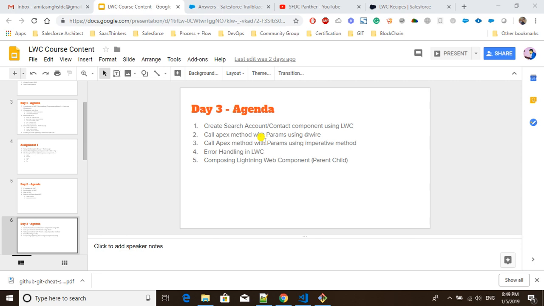We'll also see how we can pass the parameters with the help of the wire decorator. And then after that, we will see how we can pass the parameters with the help of an imperative method. We will be creating a button for this purpose, and we'll see the error handling in case of both methods. And then we'll also see how we can call another component inside a parent component. So we will see the parent-child component here with the help of web components.